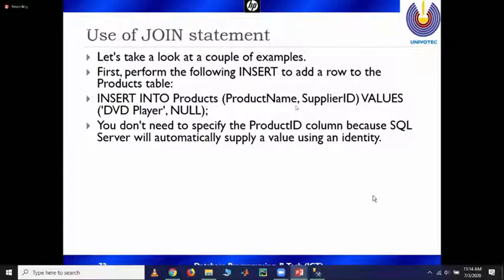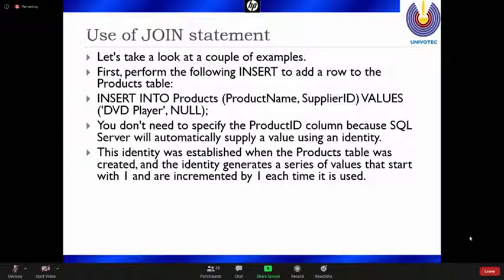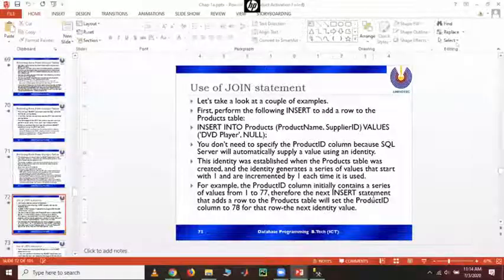You don't need to specify the product ID column because SQL Server will automatically supply the value using the identity. Product ID is the auto number. This identity was established when the product table was created, and it generates a series of values that start with one and increase by one each time it is used. Then how do you set that identity?